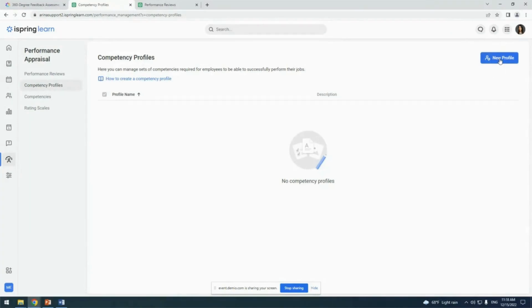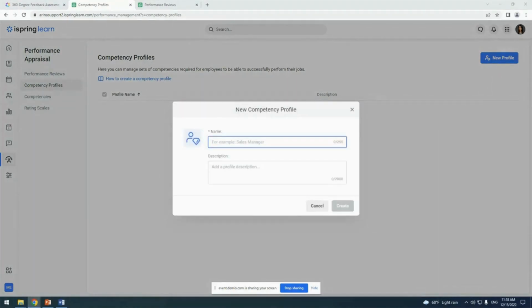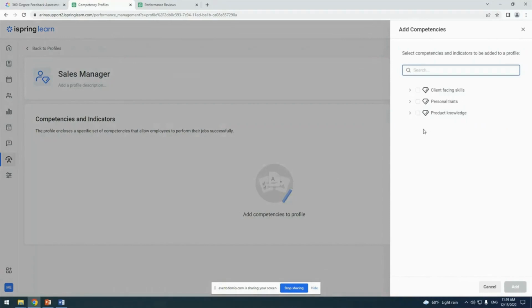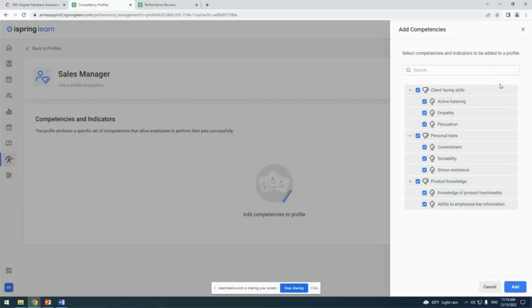So I will click here where it says new profile and then copy the name. You can add the description if you want to, but this time I'm not going to do that. So I'm going to click Create now. Next, I need to click on Add Competences. And here I will be able to select competences from the list that we created earlier. I want all of the competences to be in the questionnaire for the sales manager. So I just make sure to click on all of the checkboxes and click Add.